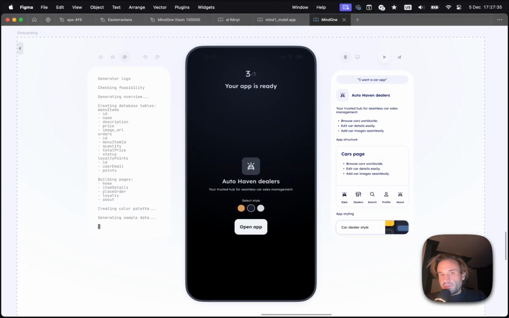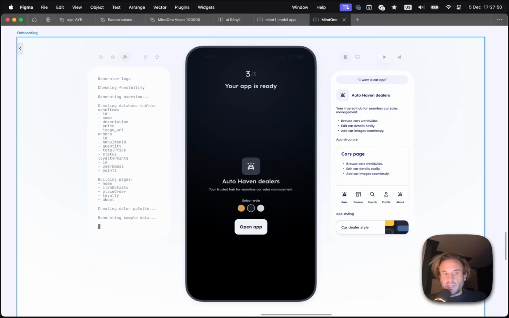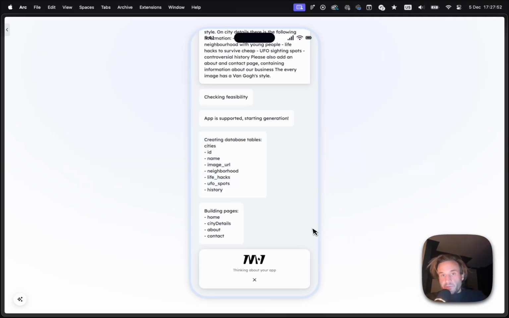The third and final step, here your app is ready. We generated all the database tables required for your app, all the content. We even generate a color palette specifically for your app, images, everything. So from here on, you can just go straight to your app. And meanwhile, let's see what our actual demo does. You can see it's still working.